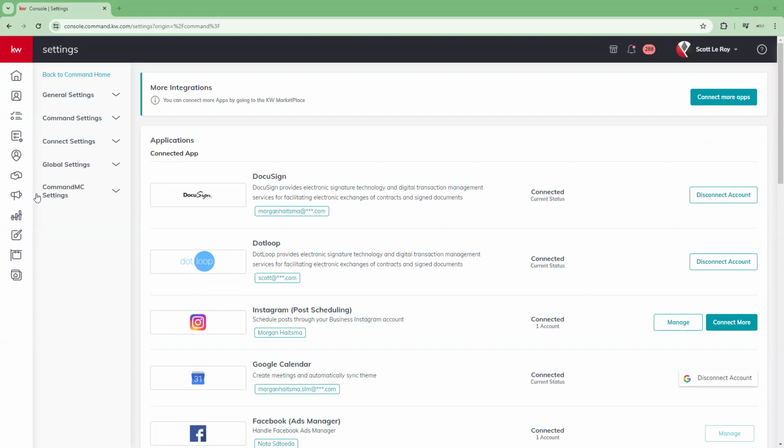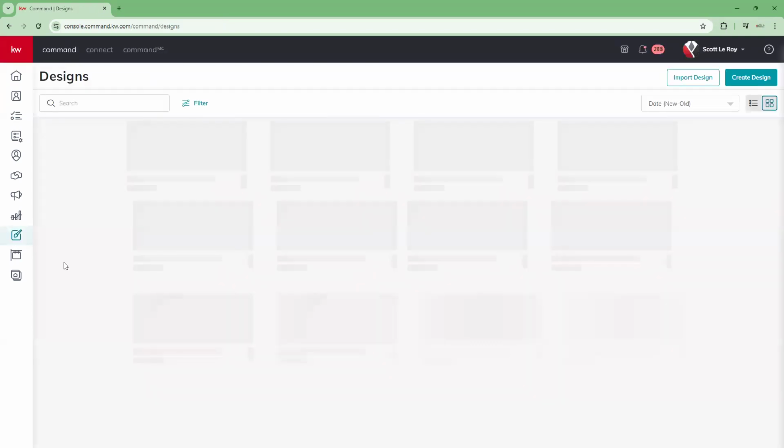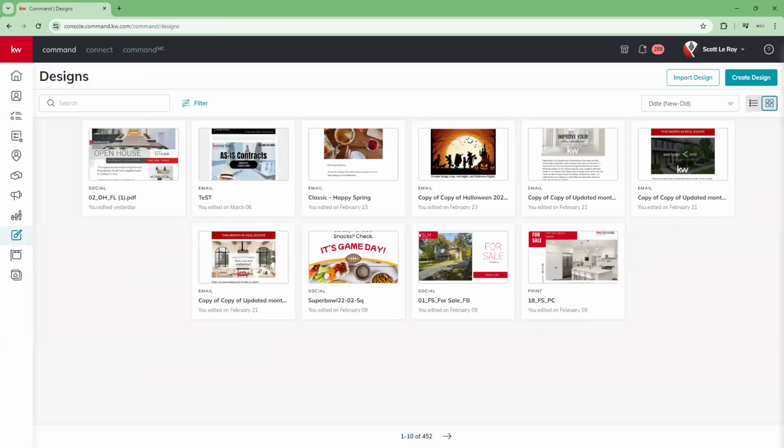So now we are going to go over to our designs. I'm going to show you a few things about designs. When we click on that, this is going to bring you into your design center. The reason that I am showing you designs is because this is where you are able to create the graphics that you are able to add into your paid ads campaigns.